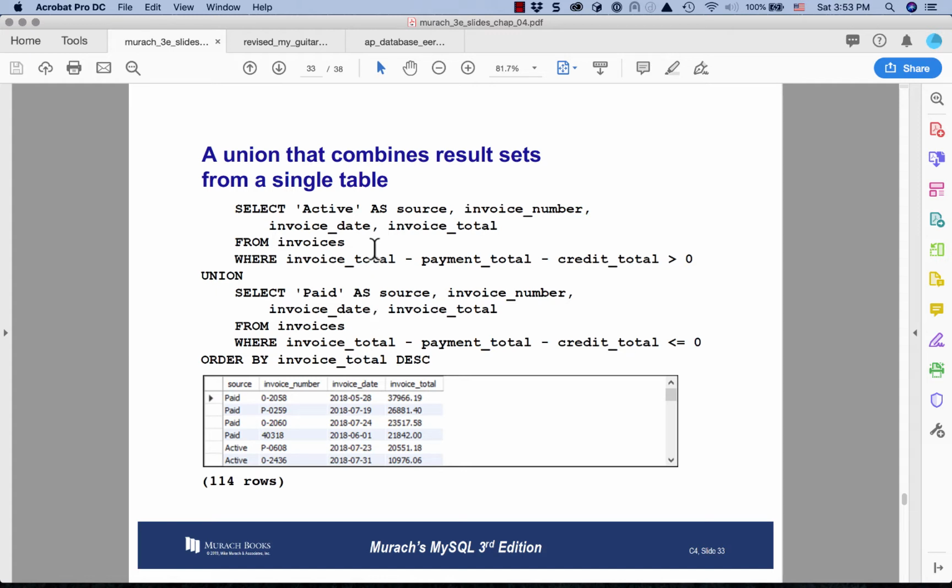We're characterizing the first one as active. We're characterizing the second one as paid. So that's like unpaid and paid. And what's different about these two? Well, the where clauses. The where clause on the first one, active, says they have a balance due. That's what this formula is for, of greater than 0. And then the second group has a balance due of less than or equal to 0.